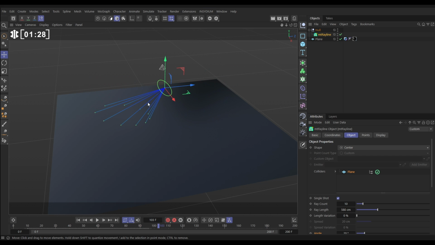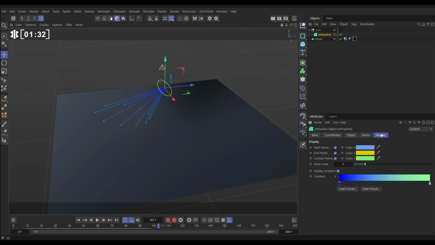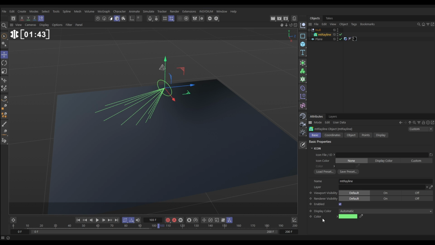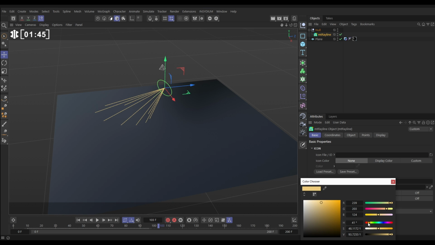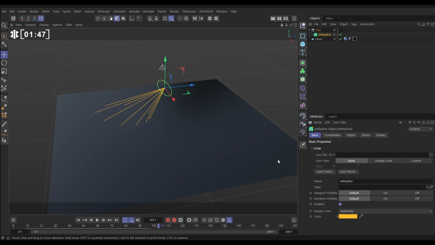So we're going to set these up as lasers. So let's go to ray line, we'll go to the display tab, we'll switch off gradient display, we'll switch off the display of all of the contact points and the start points, we don't need to see those, and let's go to basic, change the color from green to an orange color.